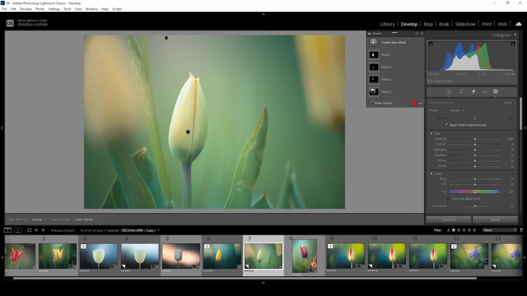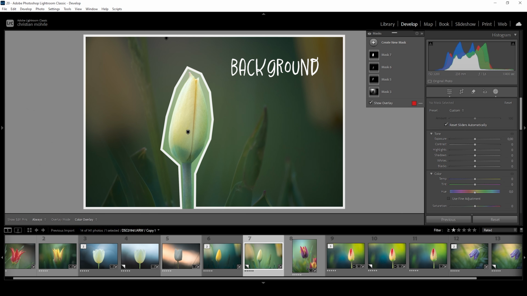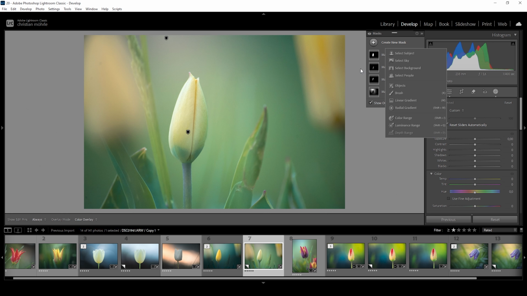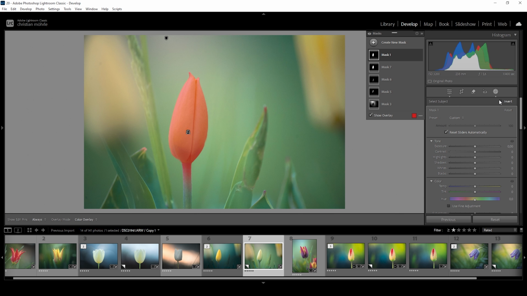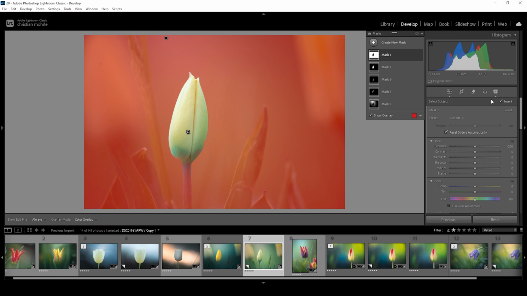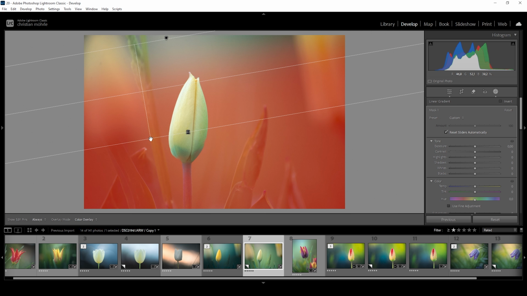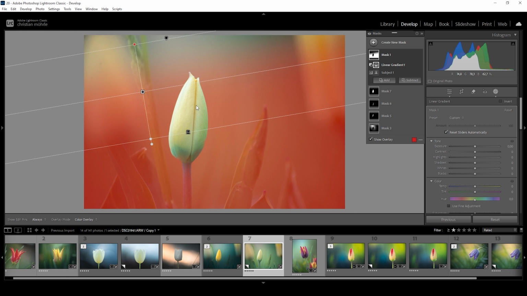With color contrast, we have another tool to further separate the background from our flower and make it pop. For this image, I start by creating a subject mask, then let's invert it to get a nice selection for the background. I also want to subtract a linear gradient coming down from the top to keep some variation in the back, which makes it look better.